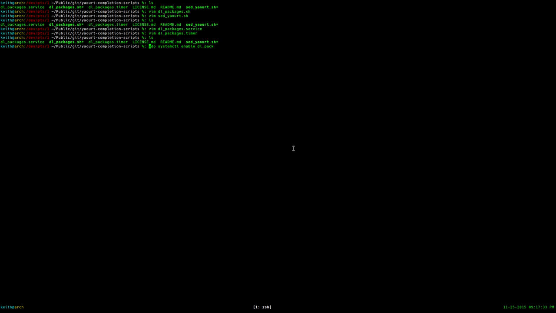It's not wanting to do it for me right now. Enable dl-packages.timer is what you want to execute, but tab completion is not working for me right now with this specific package. But yeah, you get the idea. That's basically how it works. Once you've done that, the DL packages timer will be executed, and it will run on a daily basis. It will execute the DL packages .service file, which in turn will execute the DL packages shell script.